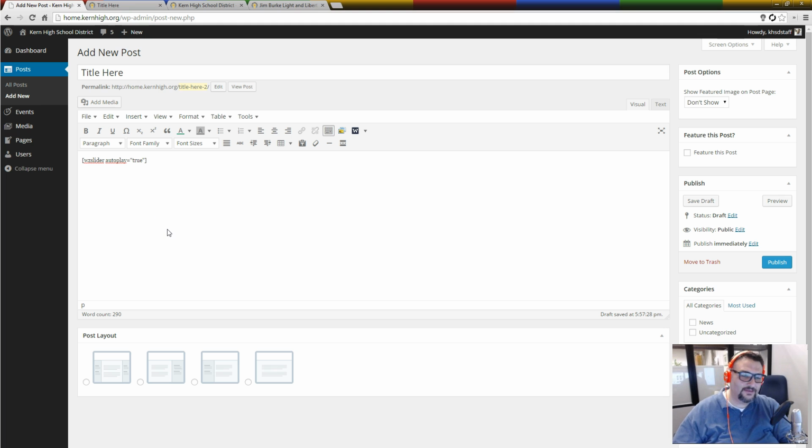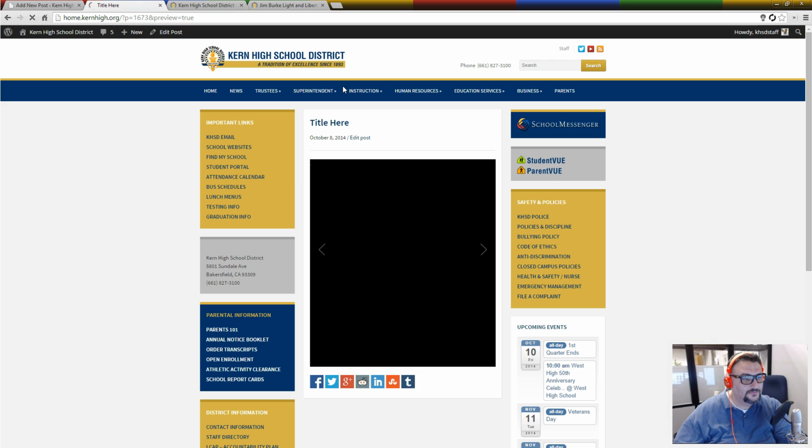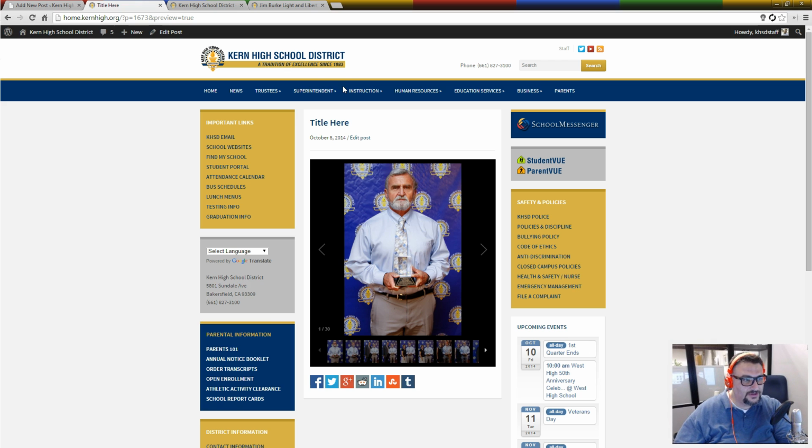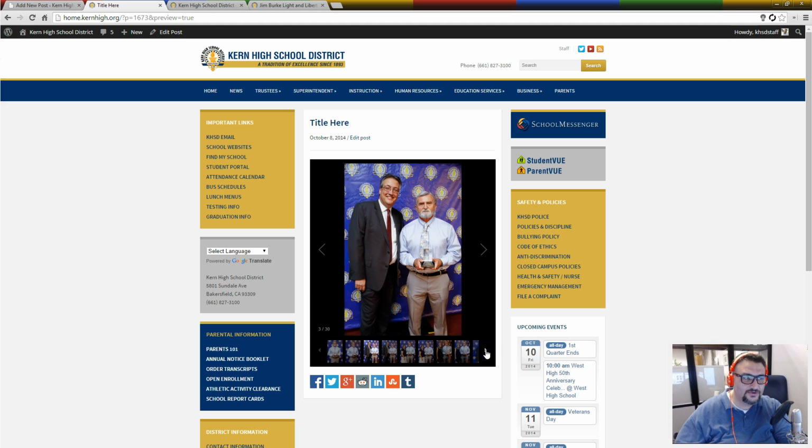So now that I've inserted a photo gallery, what you physically see in the editor is what we call a shortcode. This is not what will display on the website. When I hit preview, you'll see exactly what displays. This is our slideshow tool, and it gives the end user the ability to just kind of browse around and look at all the photos.